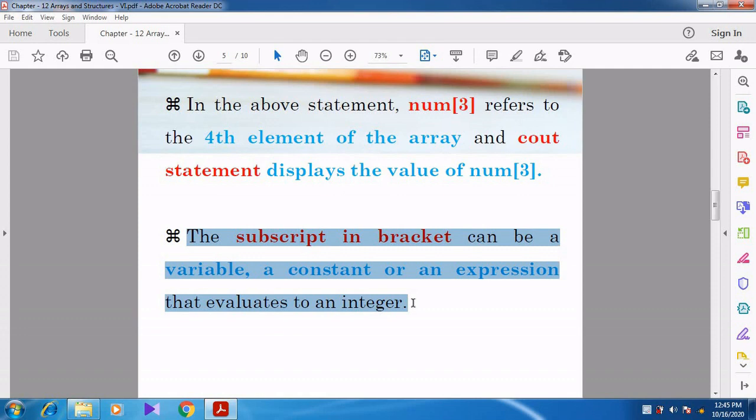Here what they are trying to say is, you need not pass only the value. You can also pass the variable, or else you can also pass the expression. So you can pass the subscript in 3 different forms. The subscript which is given inside the bracket can be in 3 different forms. What are the 3 different forms? You can pass a variable, or else you can pass a value, that is a constant value, or else you can pass an expression. Can you understand, students?